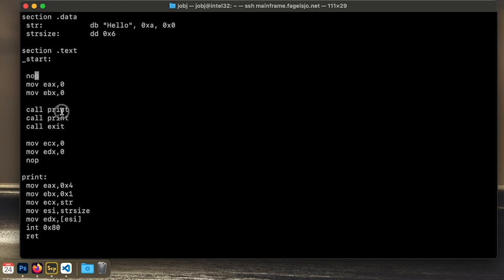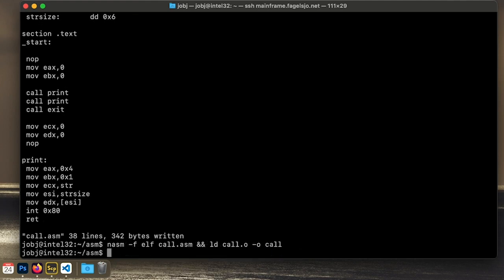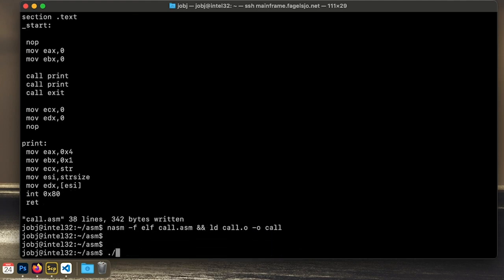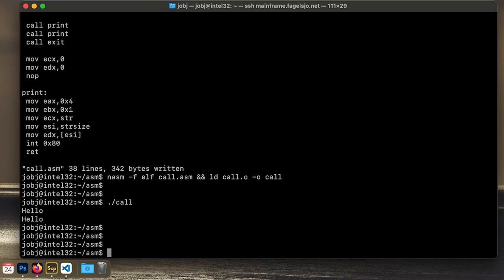Okay, so if we have done this correctly, then we don't need anything else. If we run this code, it should print the message twice and then exit. Let's see if it holds up. It compiles, no warning. And if we run call, it prints the hello twice and then it exits out. Okay, so now we have gone through everything related to calling the function, returning from the function, and handling the return address.